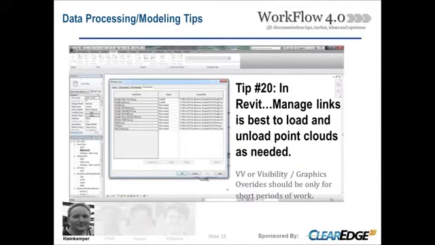In Revit, we found with working with gigantic scan files that it is best to, under Insert, use the managed links and load and unload as needed, and really use that. You end up using that a lot. VV is okay for short overrides, to quickly hide or turn off for just a couple commands and then turn the scan back on. But you will greatly improve your performance if you use managed links and actually unload the files altogether so that the computer's not thinking about them.